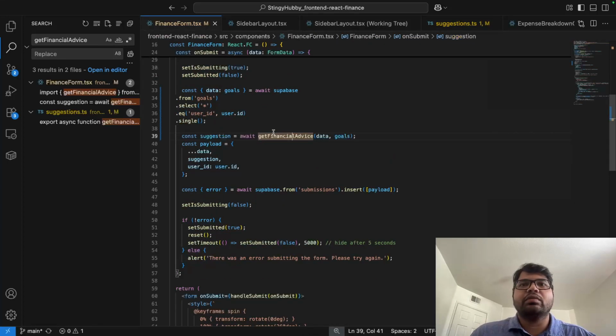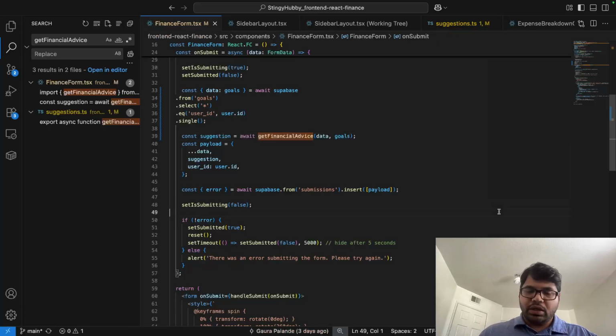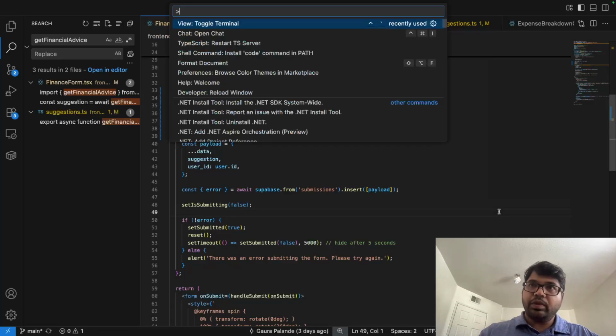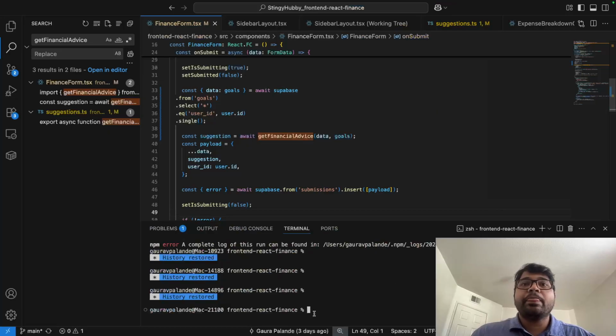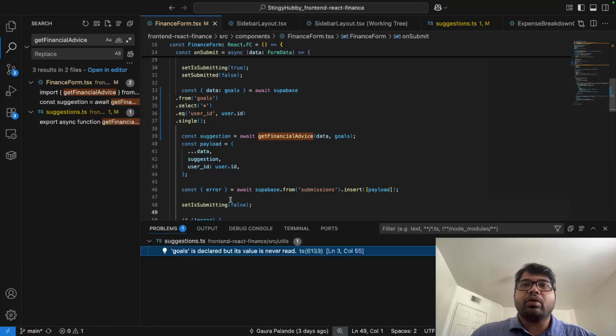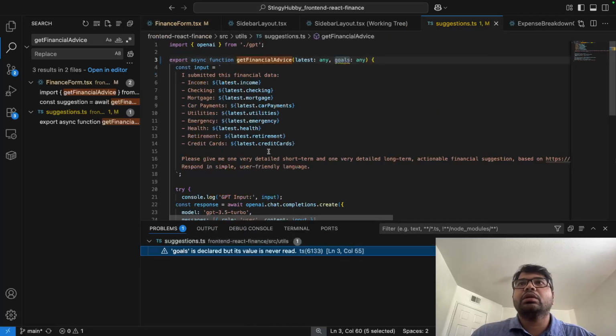Now this one doesn't give us an error anymore. So actually let's do that. Let's go to Command Shift P and get the terminal visible, and in the terminal we have one problem, and that is the goals one. For now it looks like a problem, but later on we'll utilize it.